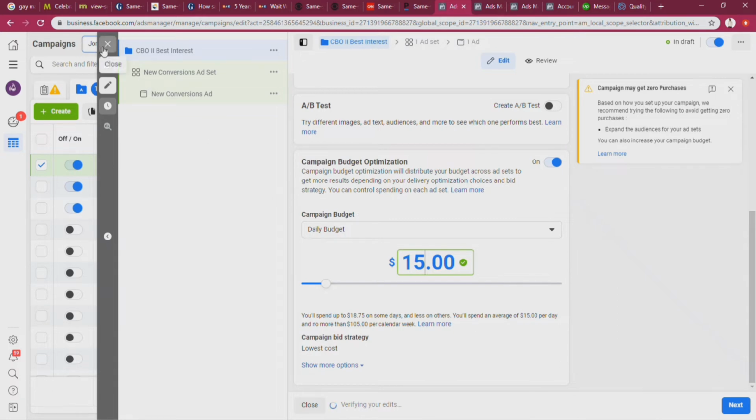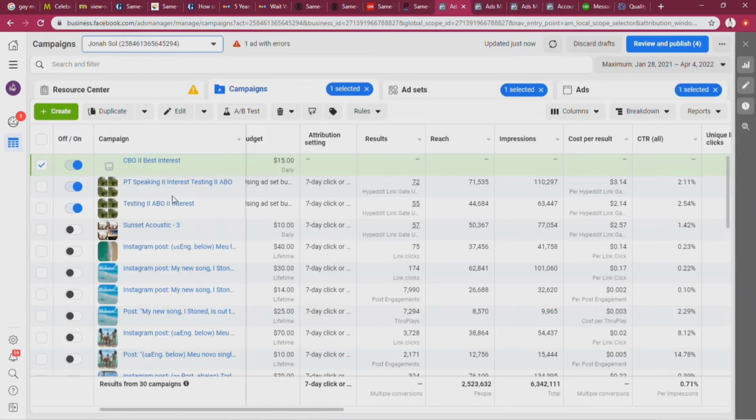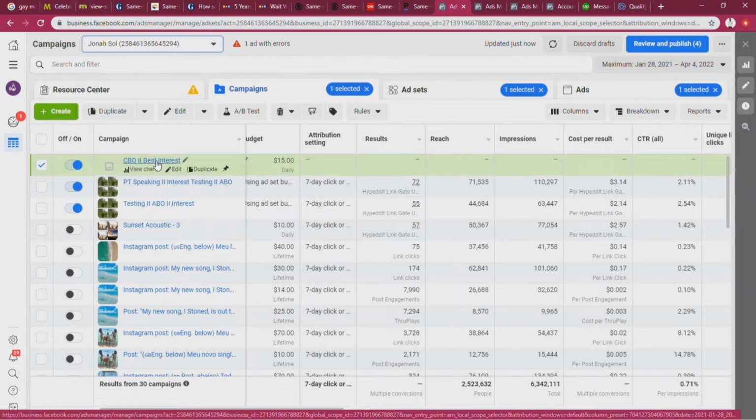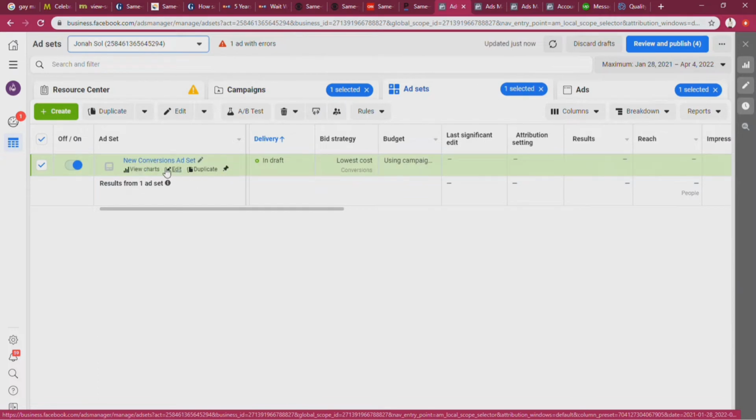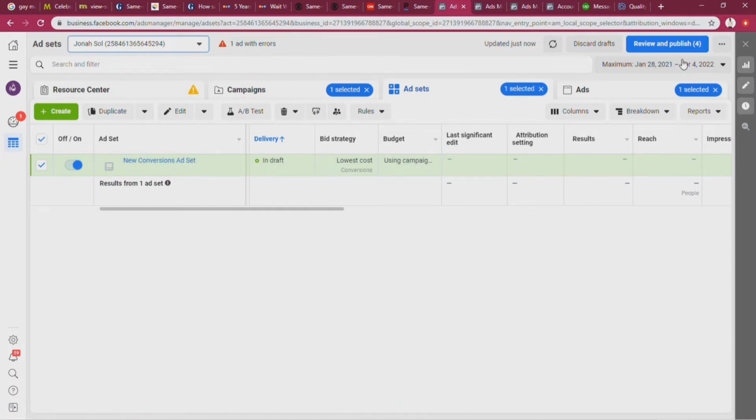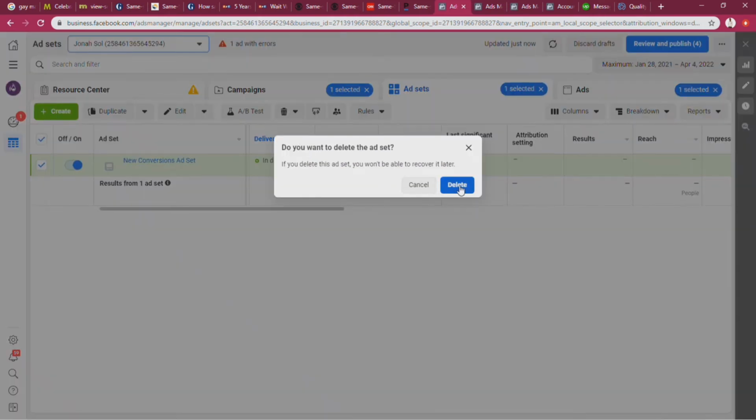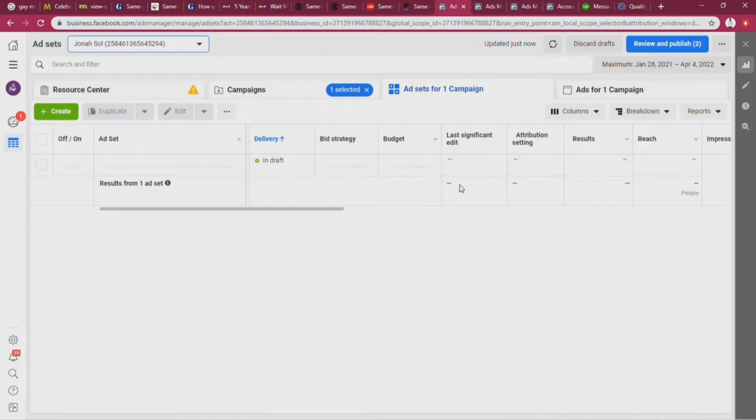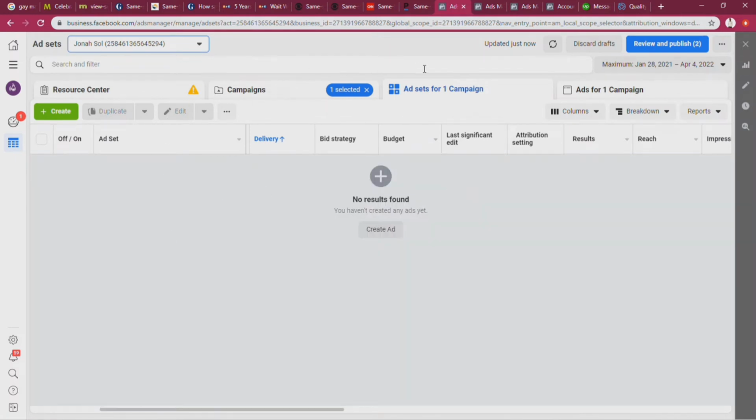Then I close this. Now I've named our campaign. What happens here is that I want to delete this asset and this ad, because I want to paste the top performing interests or assets under this particular campaign. So I'll go ahead and delete this. Deleted. I don't have any assets or ads under this campaign.